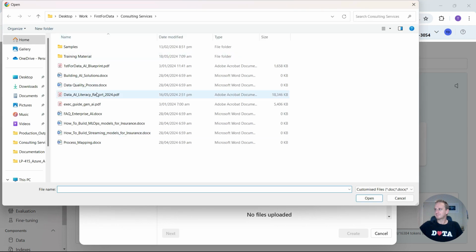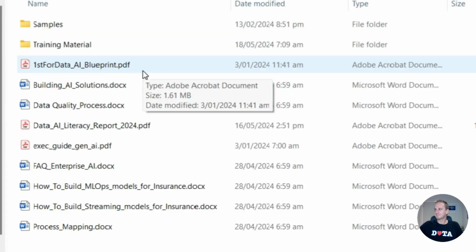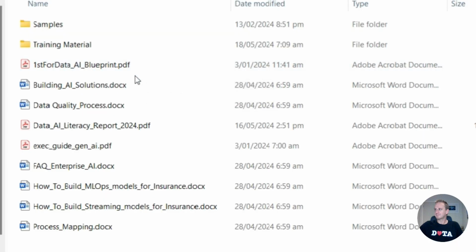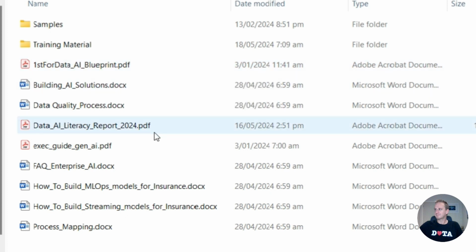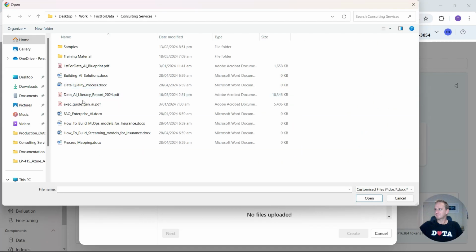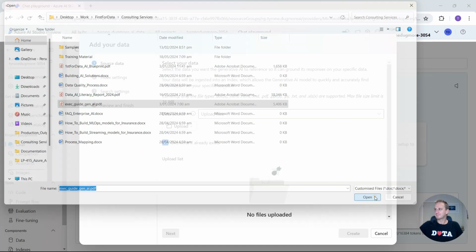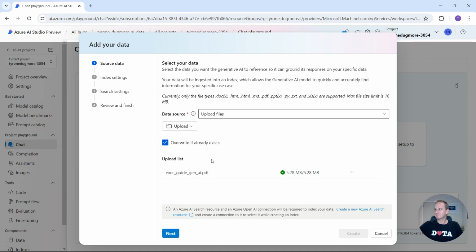All right, so we've got a number of file types that we can select from. It's PDFs, documents, PowerPoints, etc. And it basically just uses structured and unstructured data. What we're going to do now is let's just select our executive AI guide. It's going to upload, and it's around 5 megs. What we can see at the bottom over here, it needs to have an Azure AI search resource allocated. So we're going to create that next.